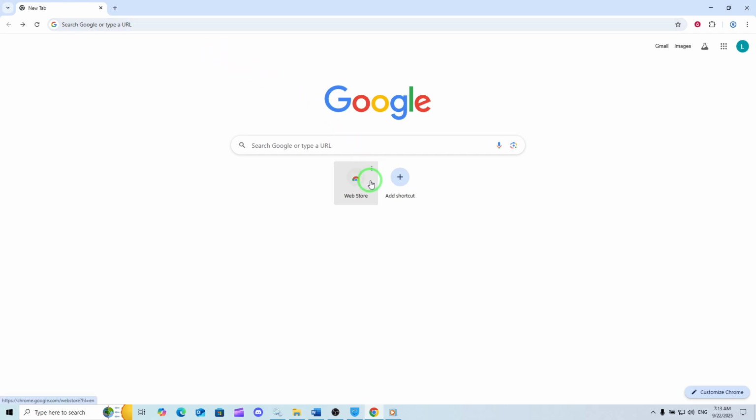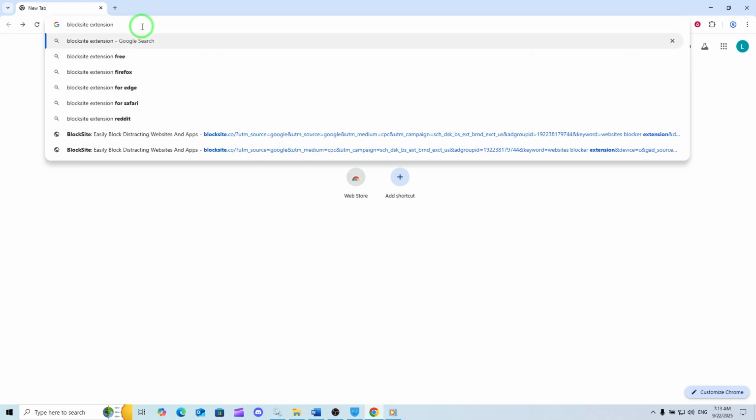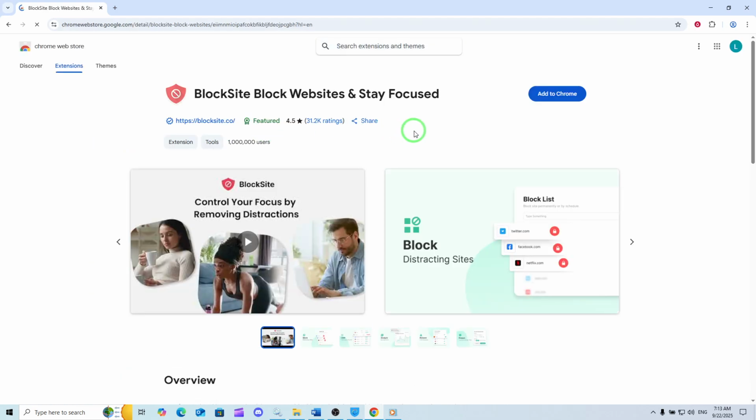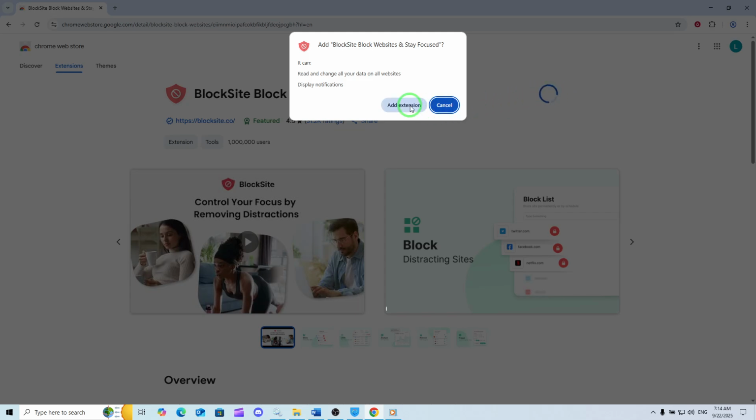Once inside, look for the search bar at the top left corner. Type in a site blocking extension name, such as BlockSite, which is one of the most popular tools for this purpose. When the results appear, find the extension you want and click on it. On the extensions page, you'll see a button that says Add to Chrome. Go ahead and select that.